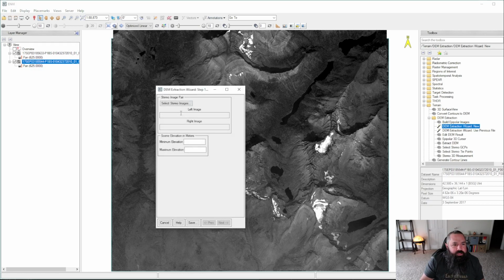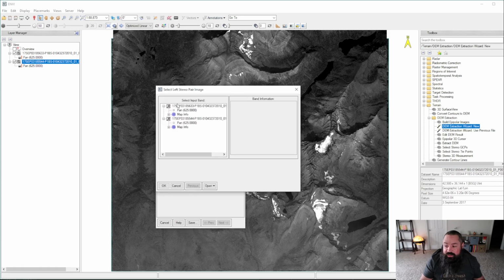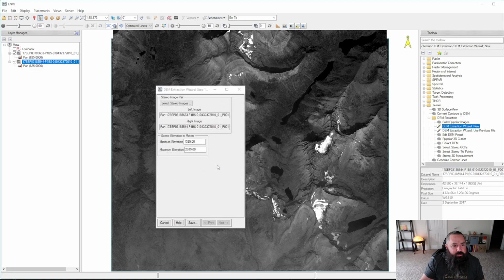So the first thing we need to do is select the stereo images. So we can only select left and right, not multi-stereo. So I'm just gonna select the first one up here is the left, and the second layer down is the right. And then because of the RPC information, the scene elevation in meters will all automatically be calculated. Then from here I can hit next.